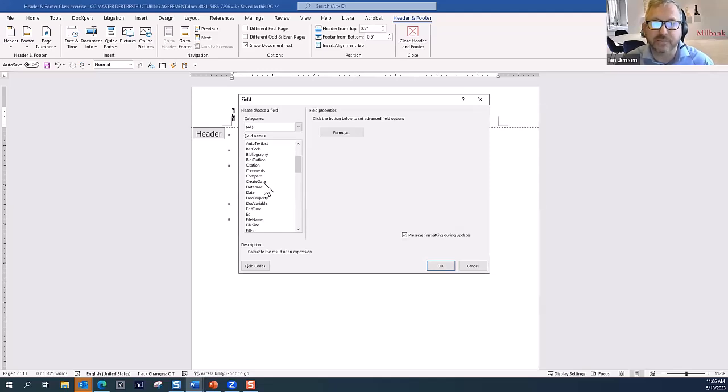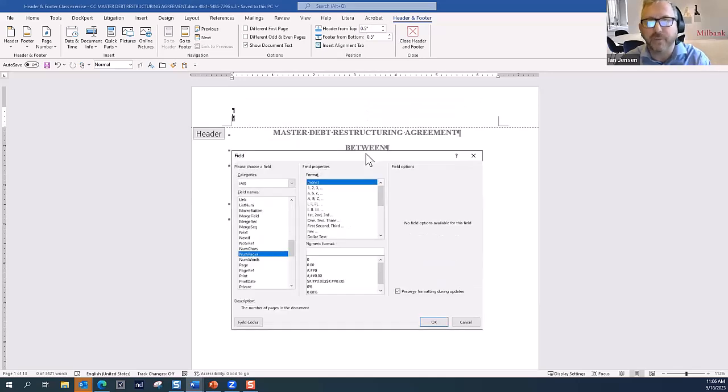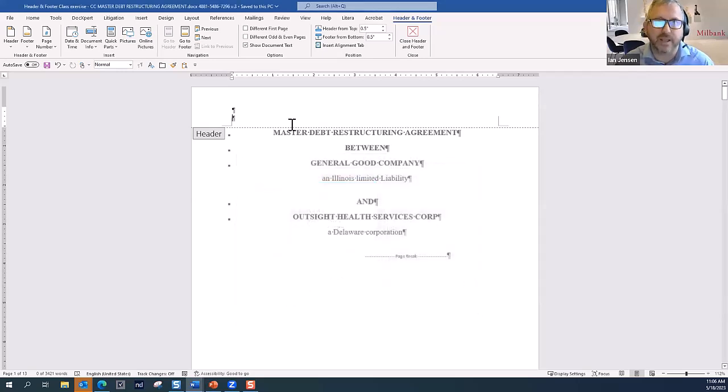And fields can be very useful because it will include the metadata, for instance. You can have creation date, but one thing that might be useful to you is the num pages, for instance, and this will put the total number of pages into the header and footer. So if you wanted to say 1 of 12, then this num pages will work, and it will update as you add pages to the document. And that's the benefit of a field code.